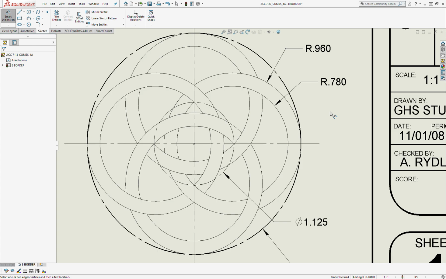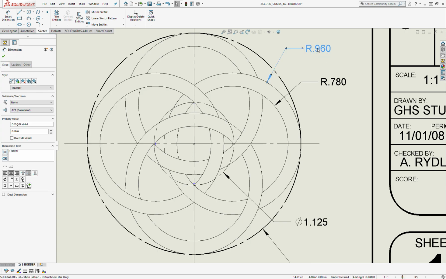And the reason they turn that way is because as soon as we trim a circle, cut it off, it's no longer considered a diameter. It is a radius. The good news is I can change these to diameter. So what I'm going to do is turn off my dimensioning tool by hitting escape. I'm going to go to the R.960 and right click on top of it. Drop down to display options and go to the words display as diameter.